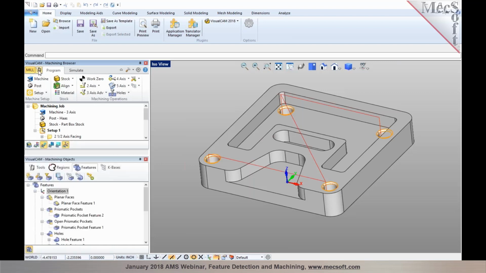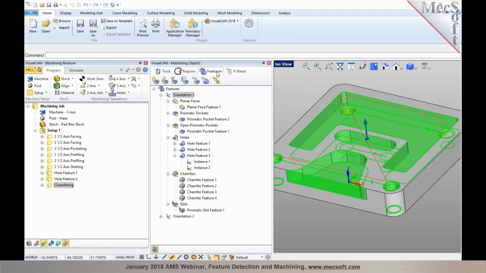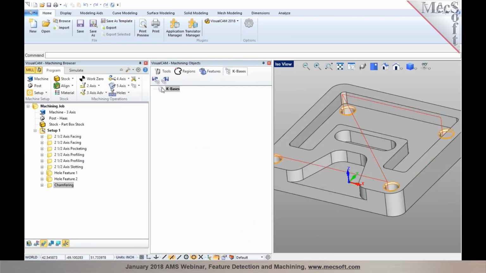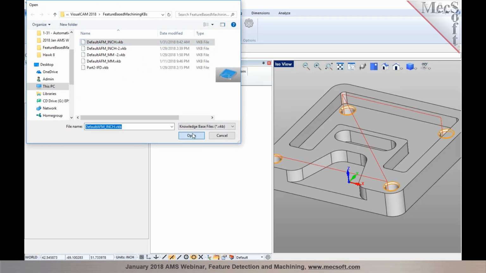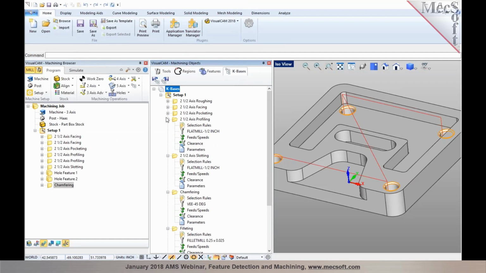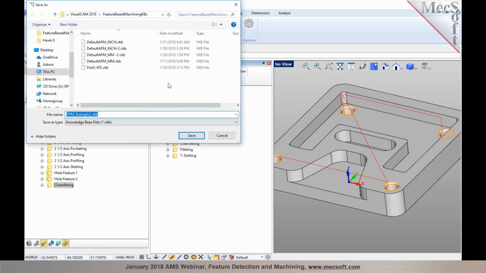The process would be by going into your knowledge bases tab in the machining objects browser. So I'm going to move this over to the side, go to the KBases tab, and load the knowledge base, which we just created here, which is the default AFM knowledge base. And you'll now notice that all of the operations in the automatic feature machining knowledge base are present in here, and I can now select an operation and reorder it by performing a simple drag and drop. So once I have this reordered in here, I can go back and resave this to the default knowledge base, or I can rename it or use it under a different name.